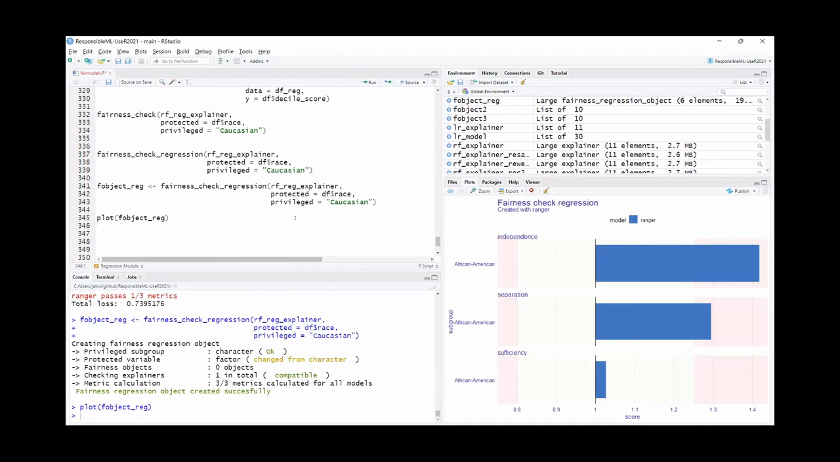And you have these three non-discrimination notions that are being approximated by logistic regression models inside fairmodels. And this approach is more or less experimental. So if you use it and have some thoughts, please share them with me. I will be really honored.